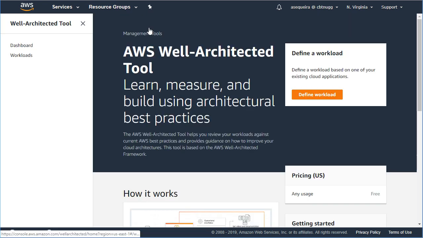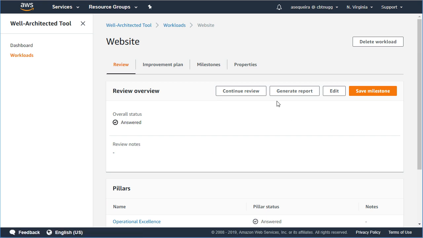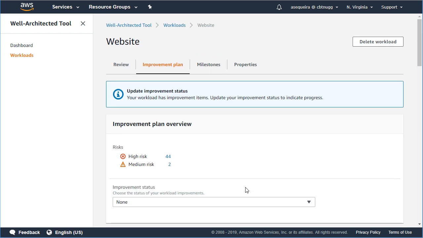You can then go up. Let me go back to the well-architected tool and go back to my dashboard. You can then go to your completed workload review and start doing things like saving milestones and saving your progress and even saving improvement plans that you're going to do in order to improve the architecture based on that wonderful, well-architected framework that we get from Amazon Web Services.